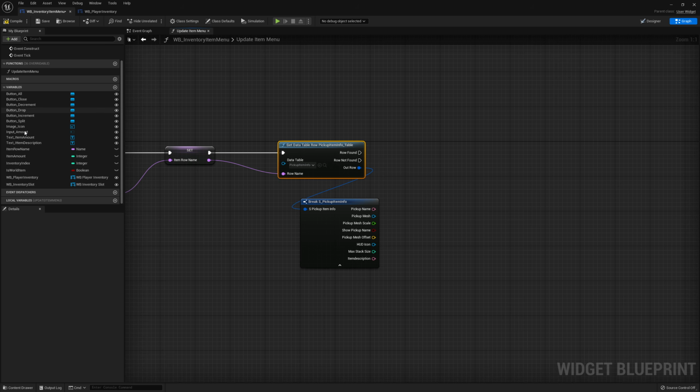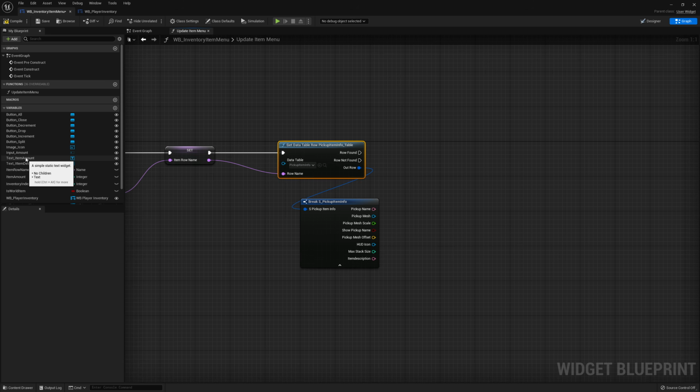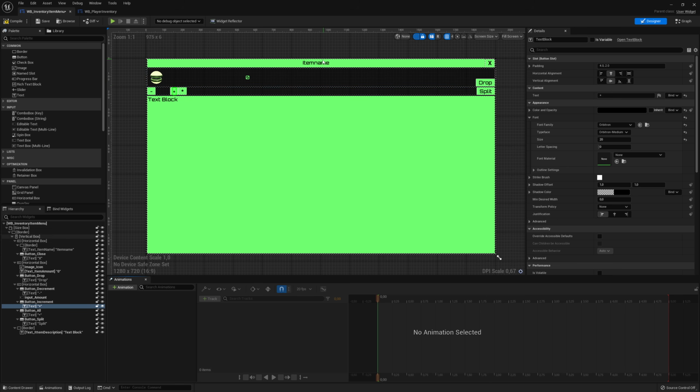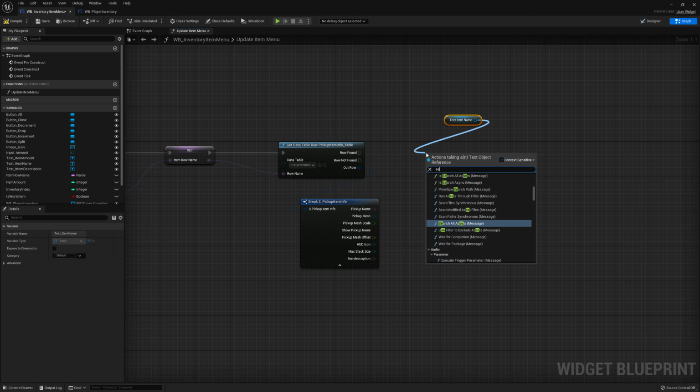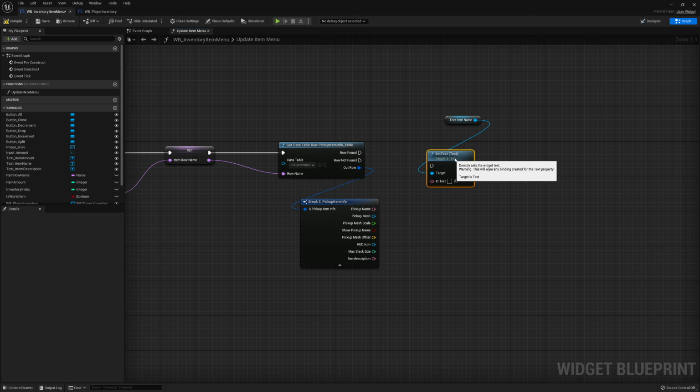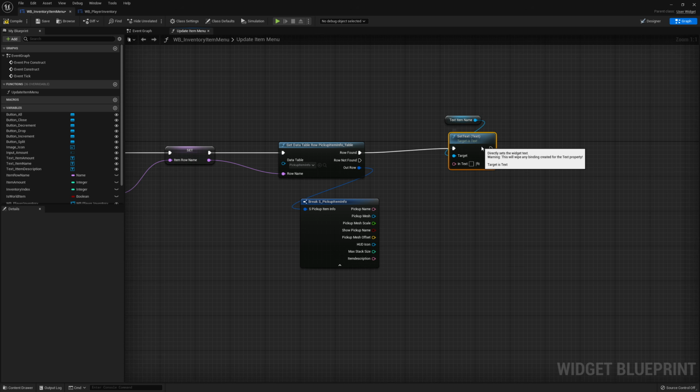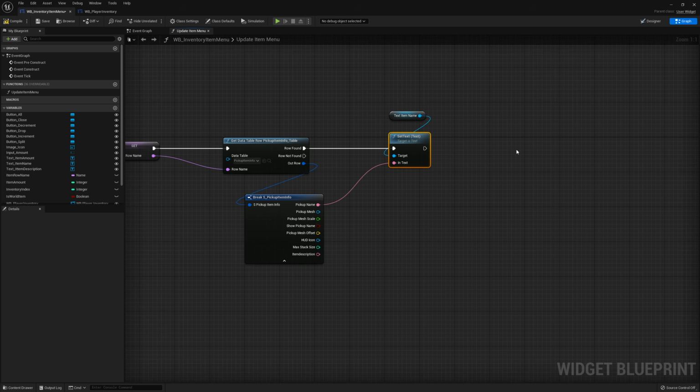So we're going to grab our text item name, and we probably forgot to make that a variable. So let's go back to the designer, text item name, and we actually didn't enable it. So set is variable over here, and then we should be good. So we can grab in our item name text and set the text. Plug it into the row found pin, and we can simply grab the pickup name from the data table.